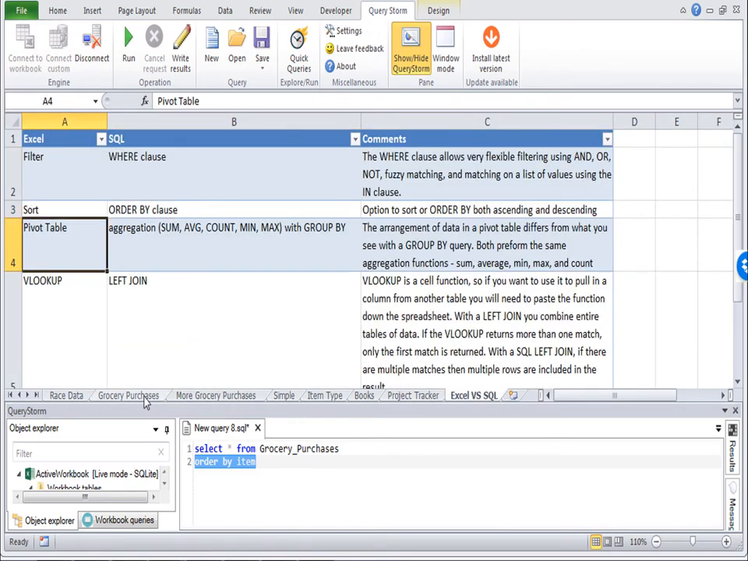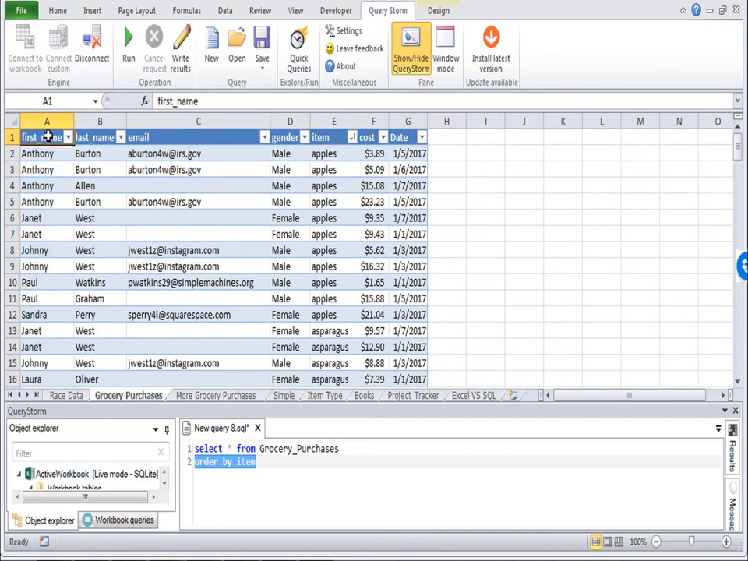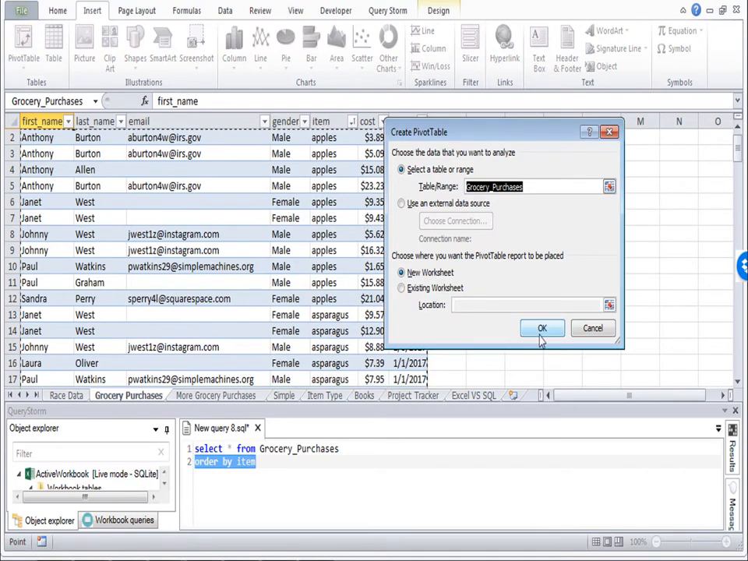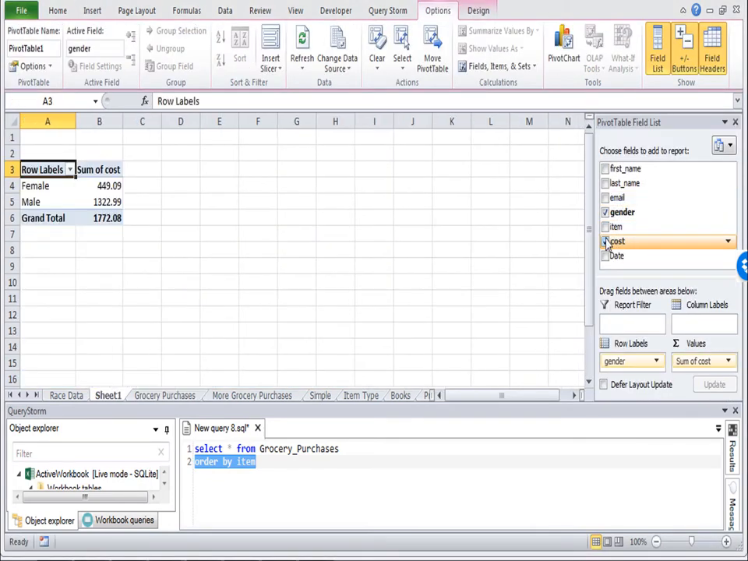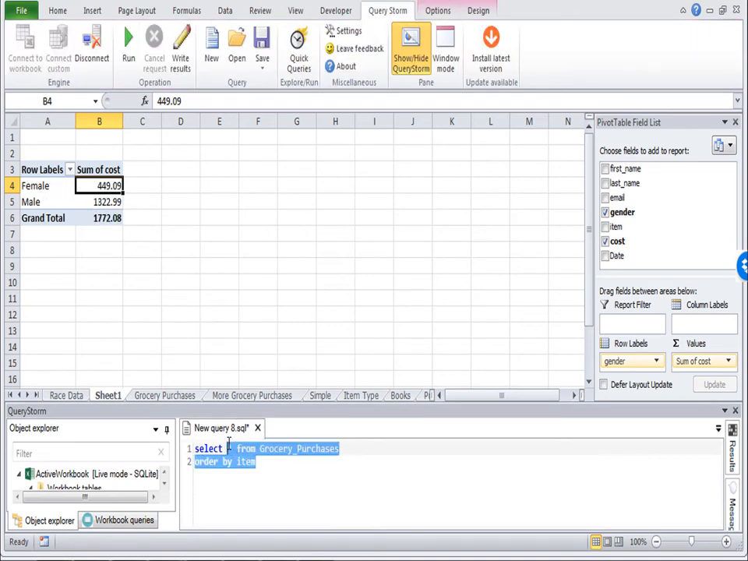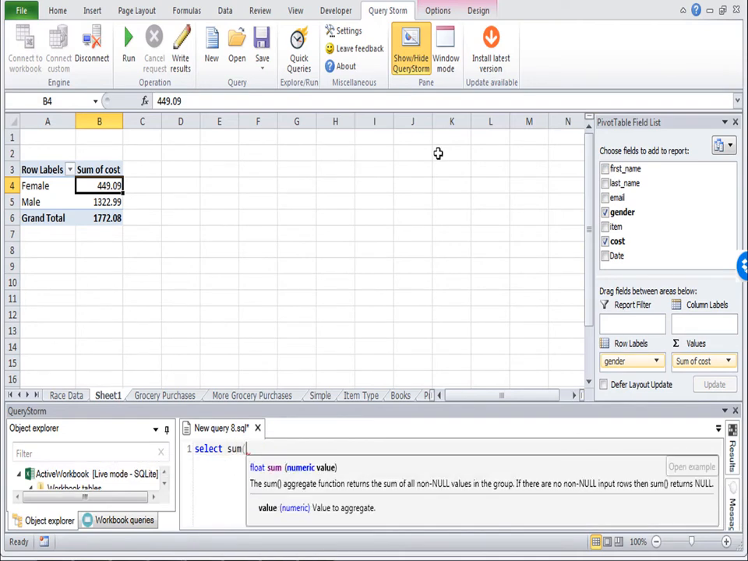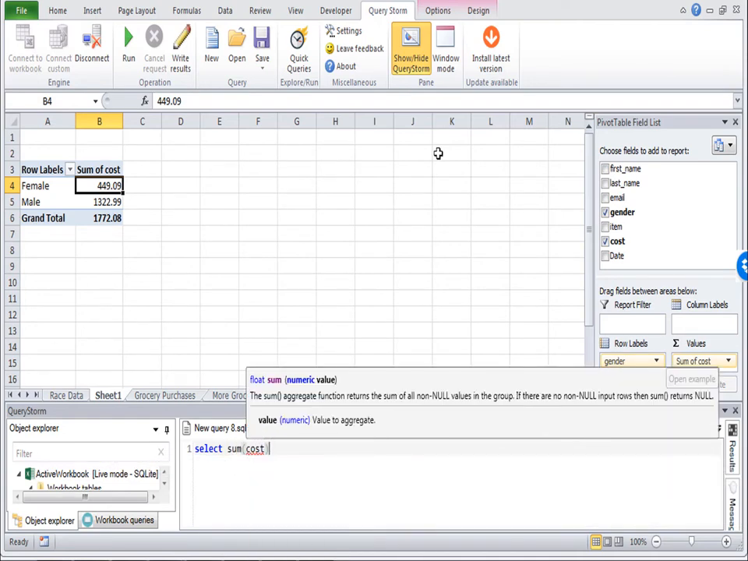Now, how about a pivot table? I can do a pivot table if I want to summarize my data. Go insert pivot table, and let's do gender and cost. That's a very simple pivot table that just tells me how much the people with a gender of female spent and how much the people with the gender of male spent. I can do the same here if I do sum cost.